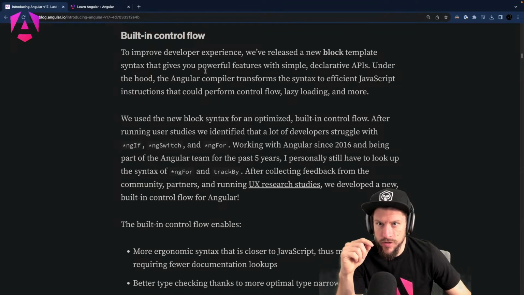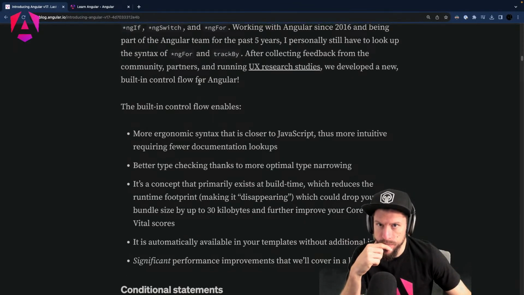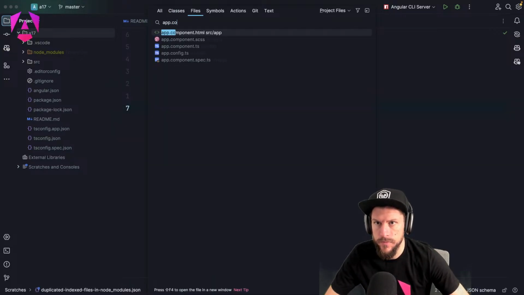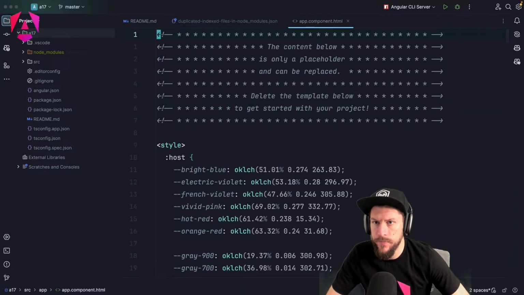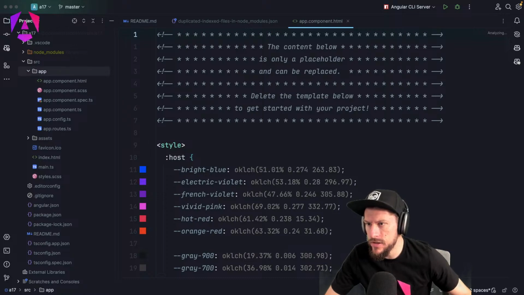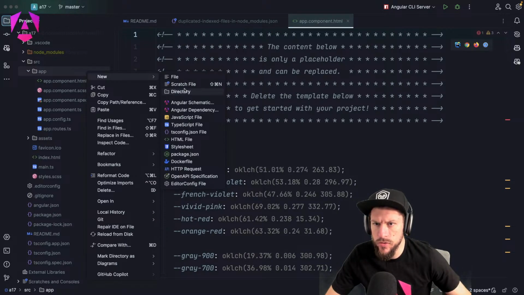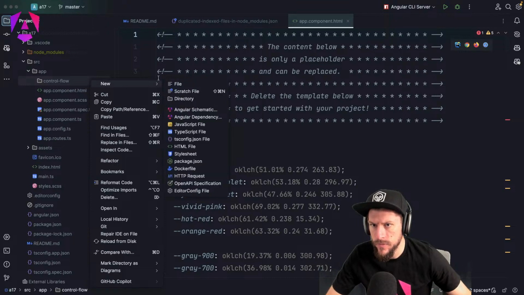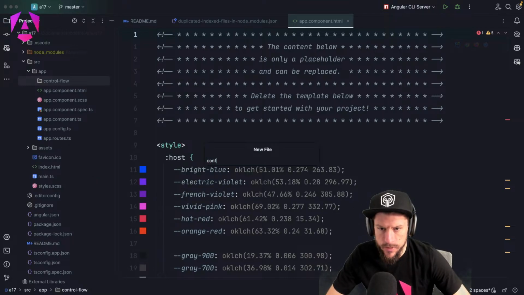Then, built-in control flow. Let's take a look at that. How do we go about this? Let's create a new directory, control flow, and a new file.